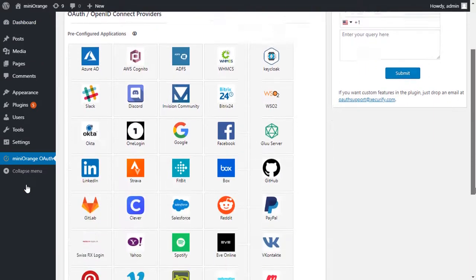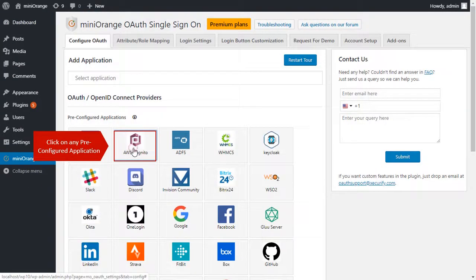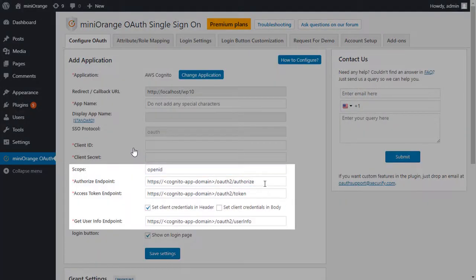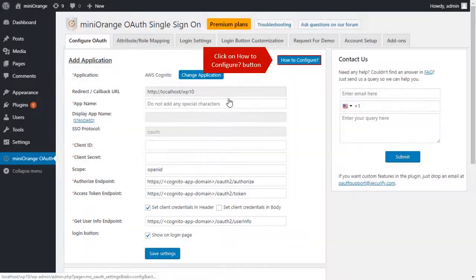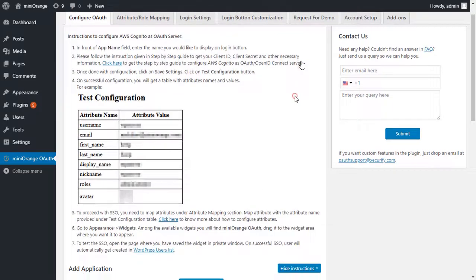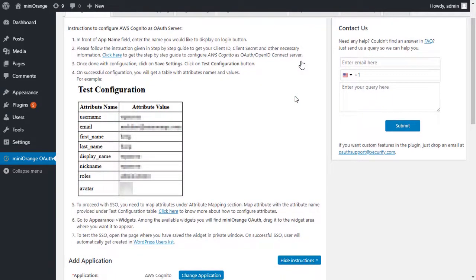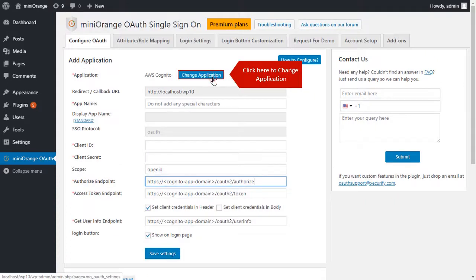You will see the OAuth provider list here. Click on any pre-configured application. For default applications, endpoints and scopes are auto-filled, but you can change them if required. If you don't know how to configure the app, then click on the How to Configure button. Here are the instructions to configure an OAuth or OpenID Connect app as OAuth Server. If you want to change your application, then click on the Change Application button.